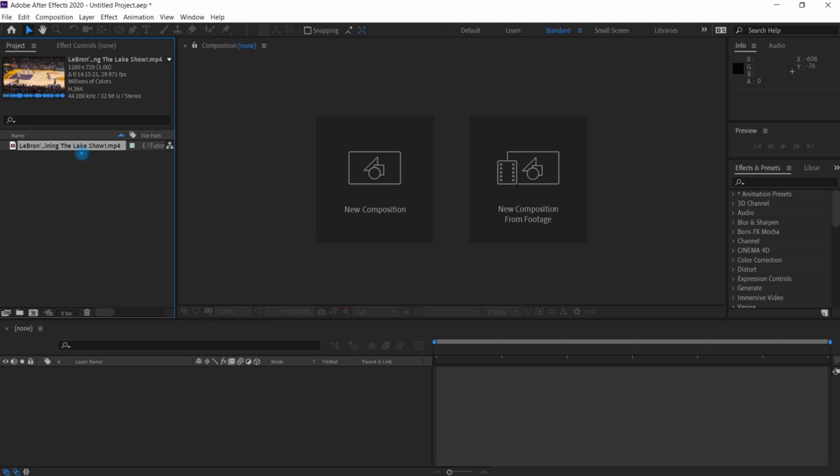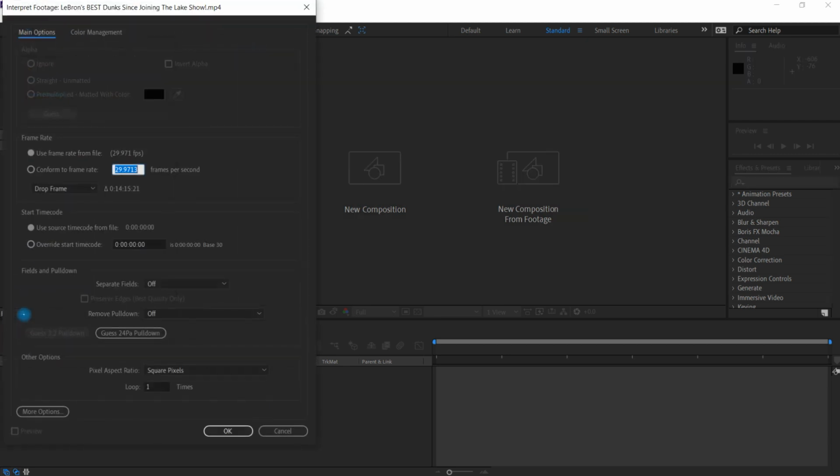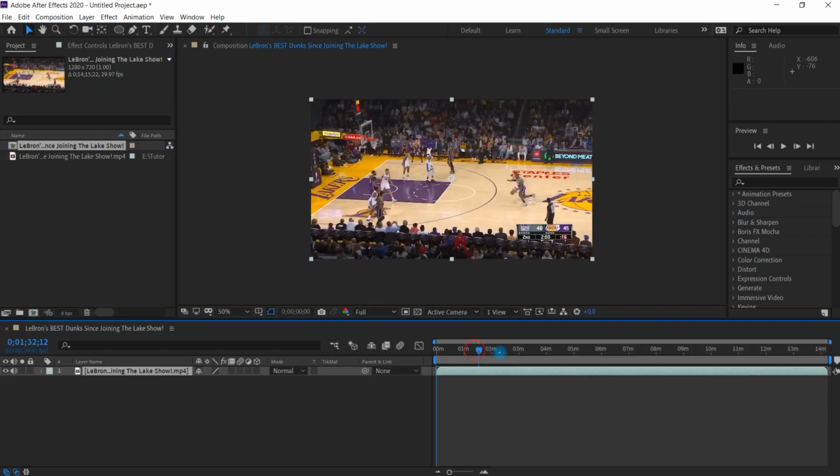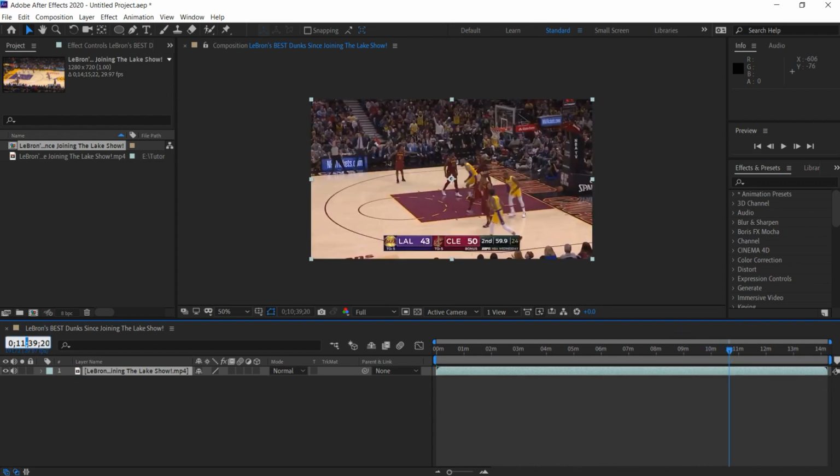Make sure that your video is selected and go down here to this button to interpret footage, and where it says frame rate, let's conform to this frame rate and let's put 29.97 and hit OK. Perfect. Now let's click and drag to the composition icon, and what I'll do is I'll scrub through, and it's actually at, let's jump exactly to 11:05.